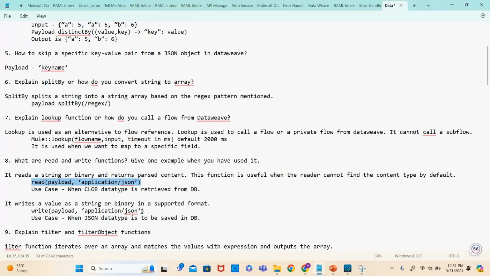Now I wanted to extract the response from the database for that particular field. I took the response, but I'll receive it as a string, right? How can I use that? If I want to use it, I'll use the read function. Then it will be converted from string to JSON. Okay, got it? Any questions here?